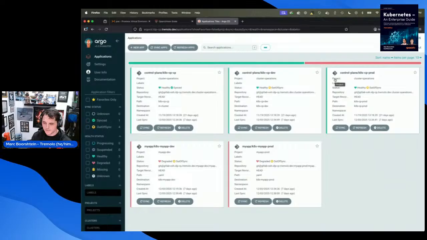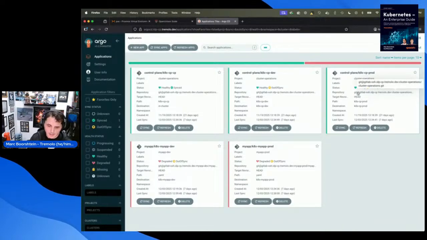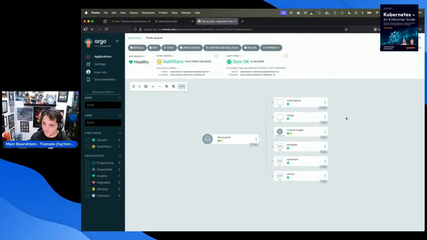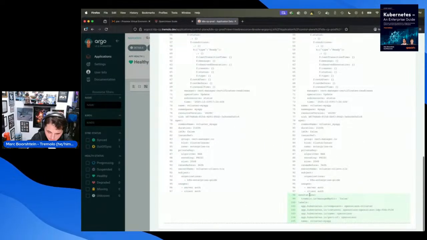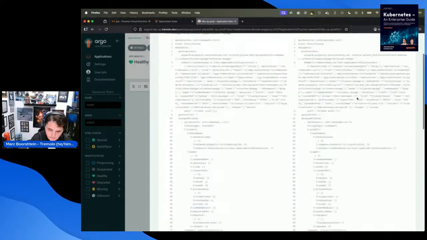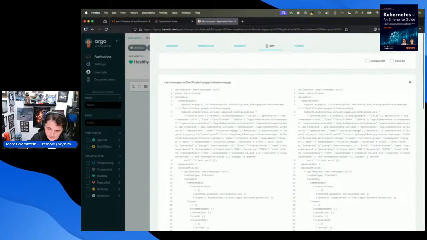But what's interesting about Argo is it's got such a rich UI. You can do so much in it. So if we're taking a look at our app, we can see that it's out of sync. Okay, what's out of sync? You can look and it'll tell you some of the annotations are off, some of the labels are off, things of that nature.